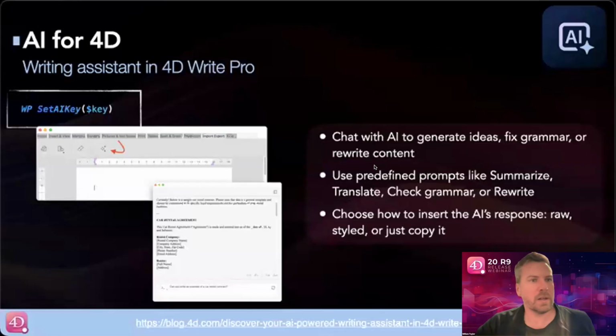And then writing just got a little bit easier and a major upgrade in 4D Write Pro. With 20R9, we now introduce an AI-powered writing assistant right inside your document editor. Whether you need to rephrase, correct, summarize, or even translate, AI is here to help you in real time directly from within your 4D environment. To activate it, you simply need to set your OpenAI key using WP SET AI KEY. Once configured, a new AI button appears in the Import Export tab, giving you instant access to AI tools.